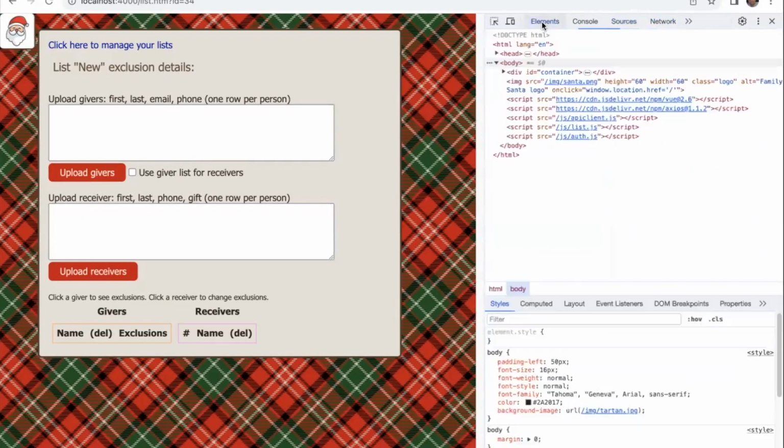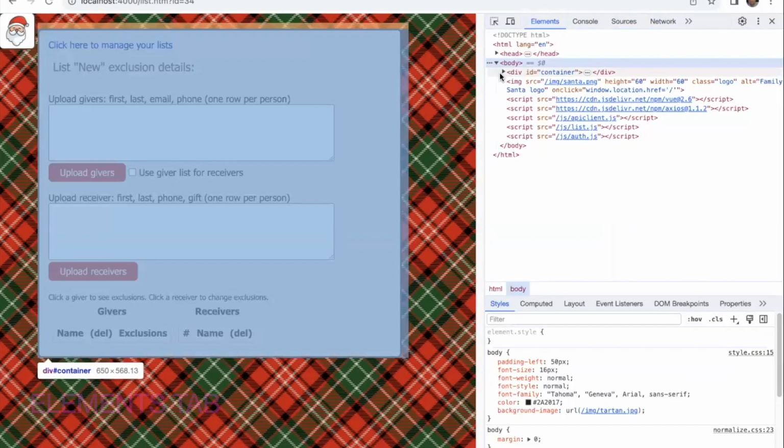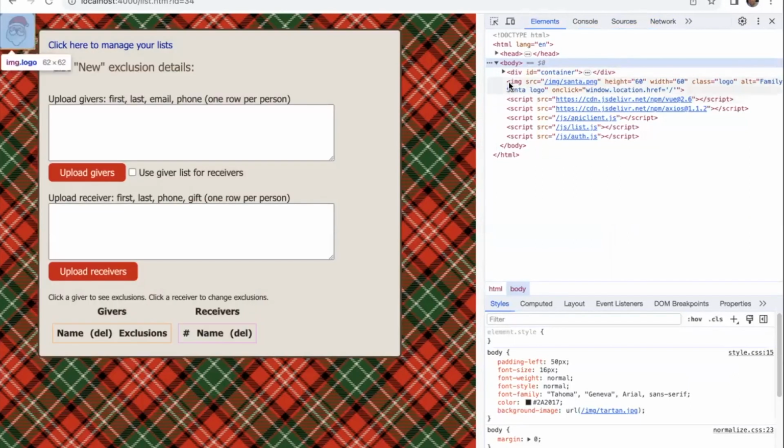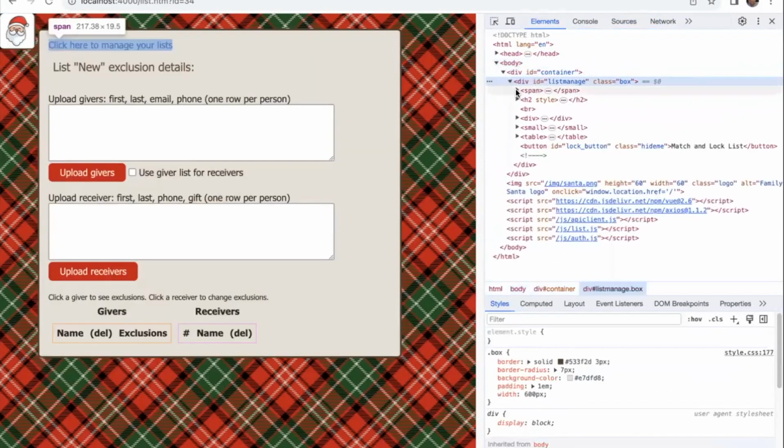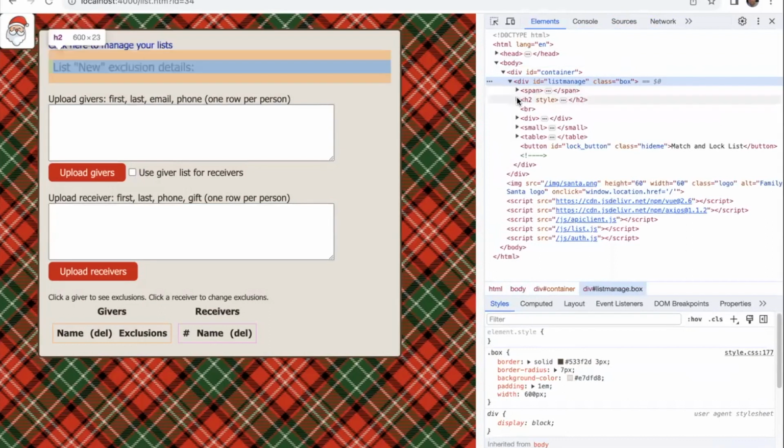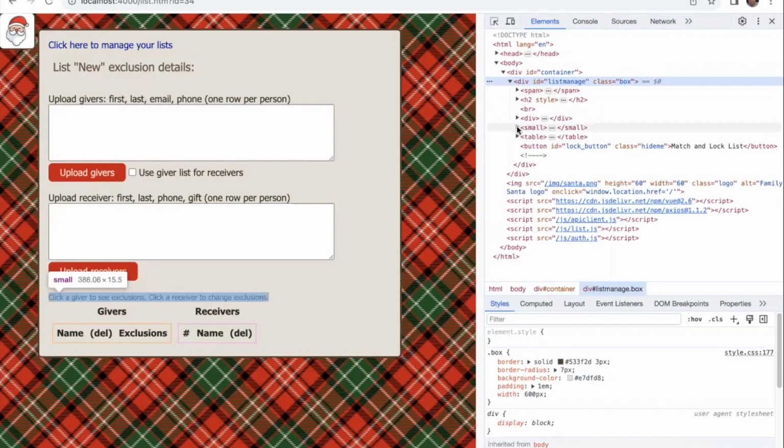And then also elements. I like the elements because it highlights, I can see, okay, that's what my container looks like. And then I have a div inside of that, and then a span, h2, another div, small tag, a table down at the bottom, etc. And you can actually highlight and see where things are on the page.